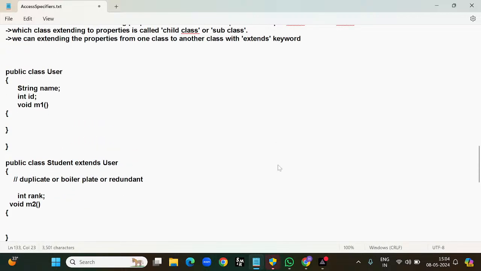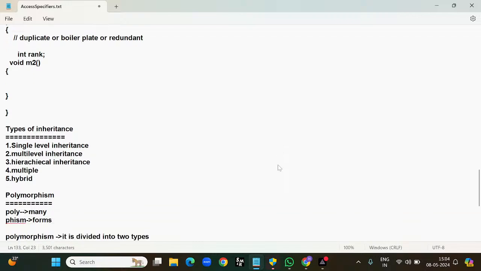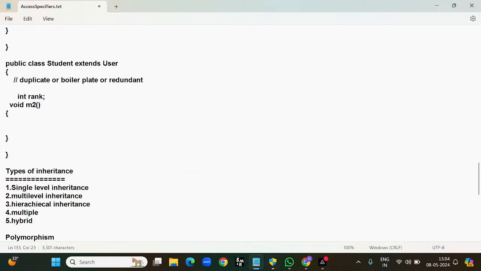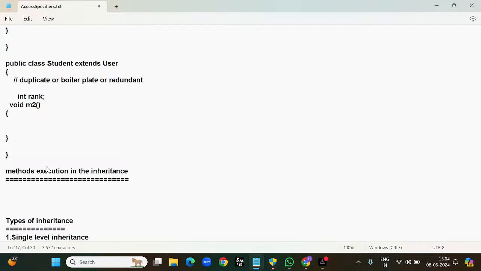In the inheritance concept, last session we discussed three cases: variables, methods, and constructors. Today we'll discuss the types of inheritance. Before starting the types of inheritance, we will understand the methods execution flow in inheritance. This is also very important, so we'll see what will happen.